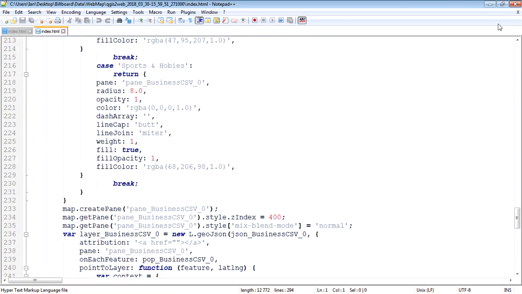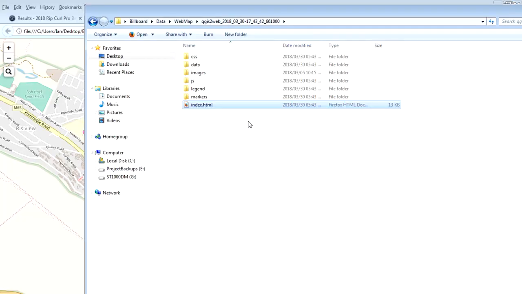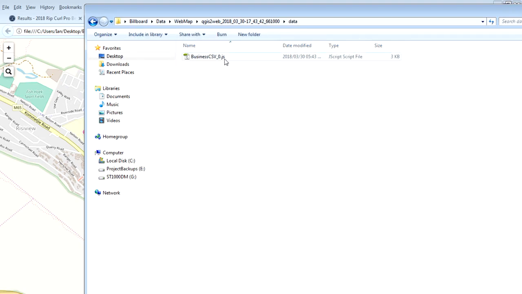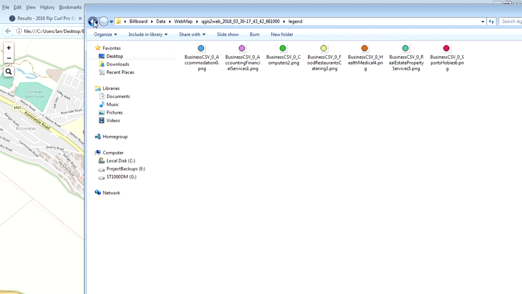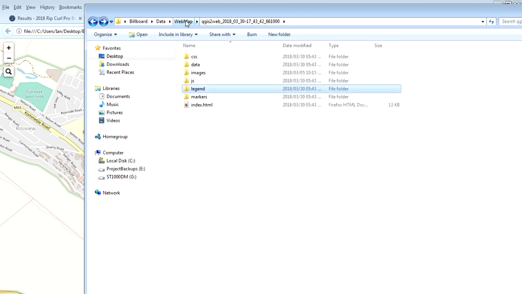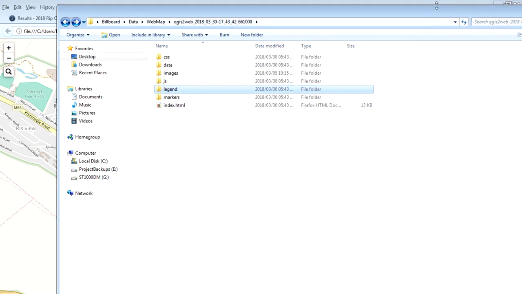And you wouldn't really need to tweak this unless you were really getting involved in changing and fine-tuning a map. The layers are saved in here in a .js file. The markers and the legend are saved here. And that's what you would do. You would basically take this layer and upload it to a website and be able to view your map online via a browser.